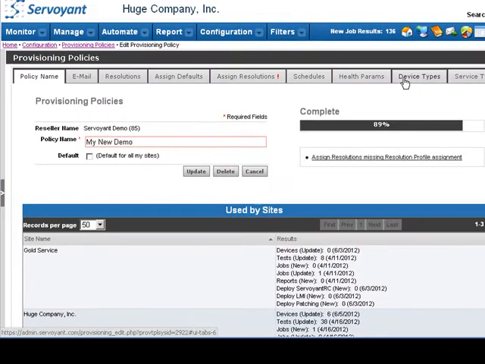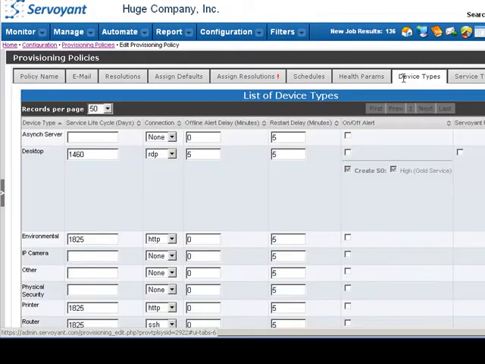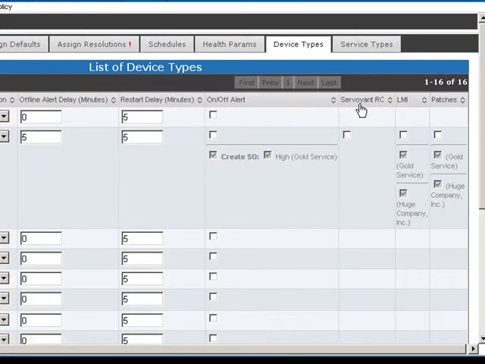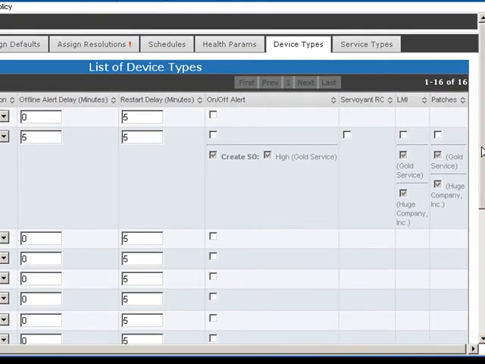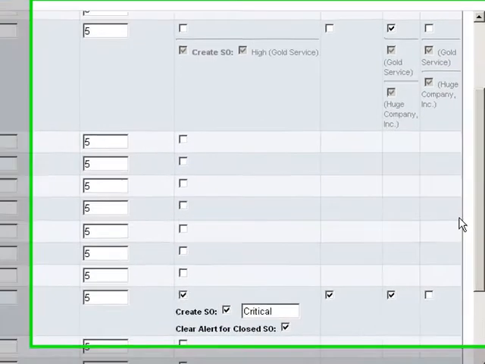Now click the Device Types tab. The 7th and 8th columns, labeled Servoyant RC and LMI for LogMeIn, are available for desktop and server devices. To activate deployment of one or both of these products for the device type, just click the appropriate checkbox. For example, let's check LogMeIn for desktops and both Servoyant RC and LogMeIn for servers.